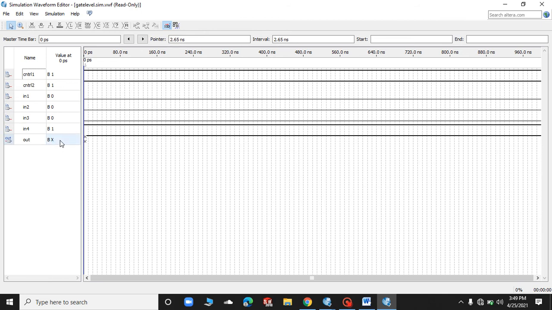This is showing X over here because of the small delay that you can see over here. There is a small delay, so that's why this part is showing an X. But you can clearly see that we are getting a high output, which is represented by this waveform over here. So in this way the gate level implementation of the multiplexer basically works.